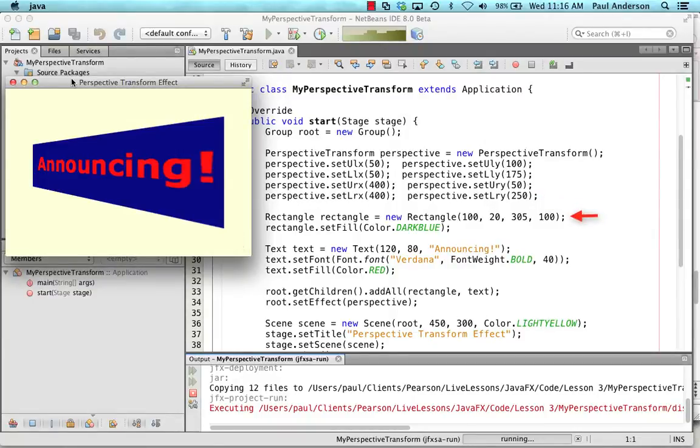Next, the program builds a rectangle object at 120 with width 305 and height 100. The setter sets the rectangle's fill color to dark blue. The program also builds a text object at 120/80 with a text string. The setters set the font to bold Verdana with 40 point size and fill color red. And finally, we add the rectangle and text shapes to the root scene graph and then apply the perspective transform effect to the root. This adds perspective to both the text string and the rectangle.